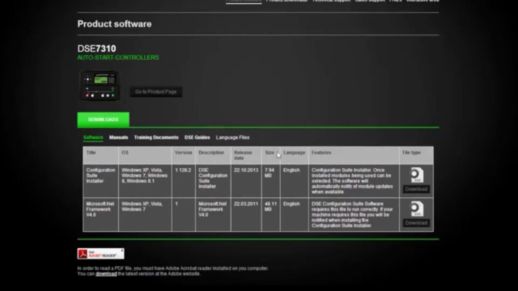The first link is a configuration suite, which you should click on to install the software on your computer desktop. If you do not already have Microsoft .NET installed on your computer, it will prompt you to download the Microsoft .NET application, which will allow you to interface with the various controllers. Once you have the software installed on your computer, you will have to come back to this page periodically to update your software. After installing Microsoft .NET, you will have to go back to the Configuration Suite installer.